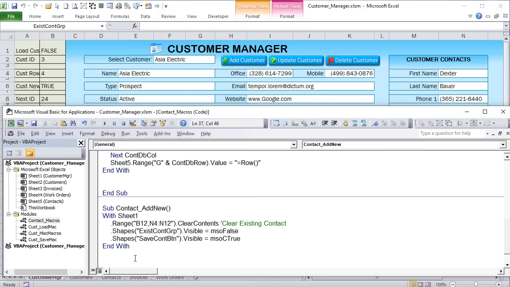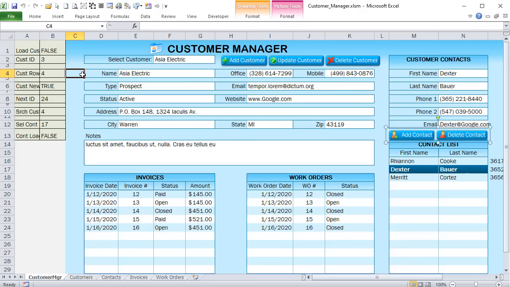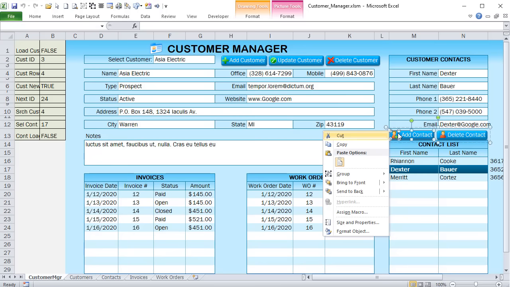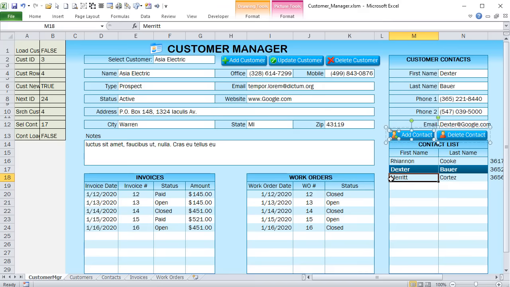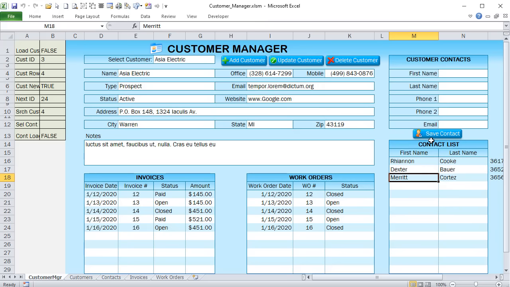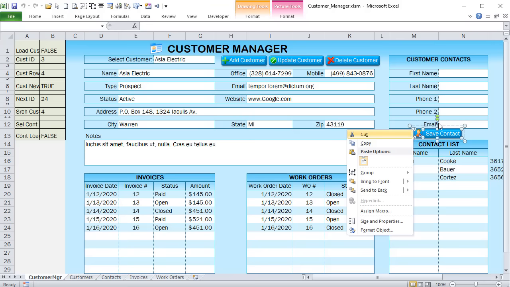So let's clean that up a little bit and then assign those macros to the buttons. Add the contact, holding the control, I'm going to right click, assign macro, contact add new. Good, and then let's go ahead and add that new contact. Perfect, it's working nicely. Now let's click on this and assign the macro, right click, assign macro, contact save new here.